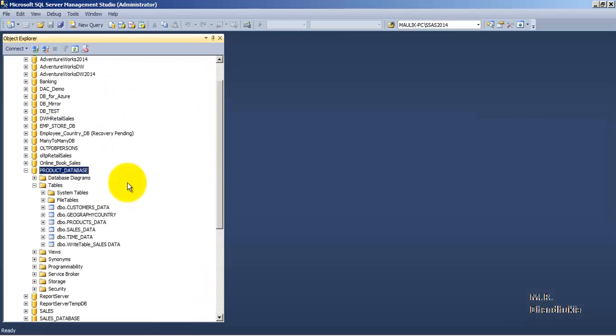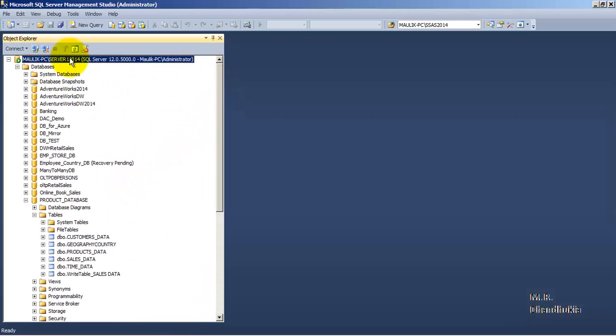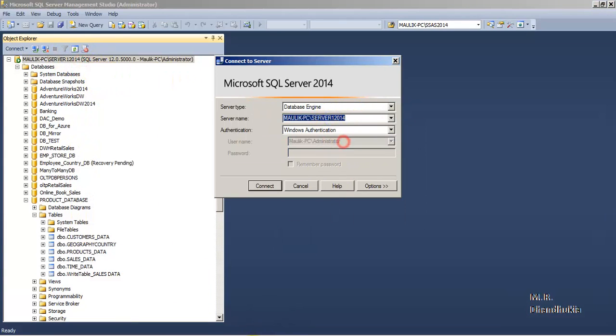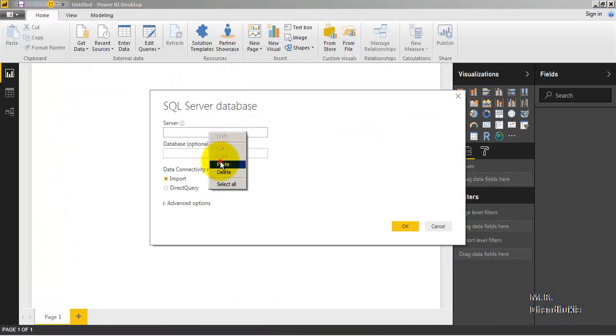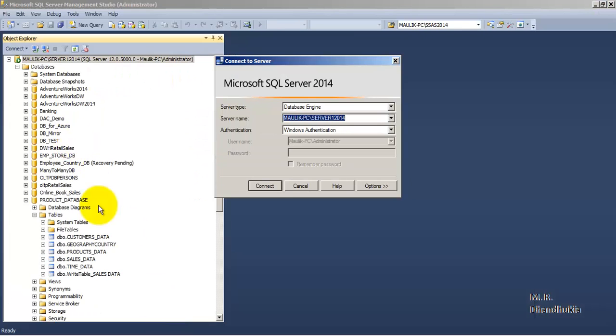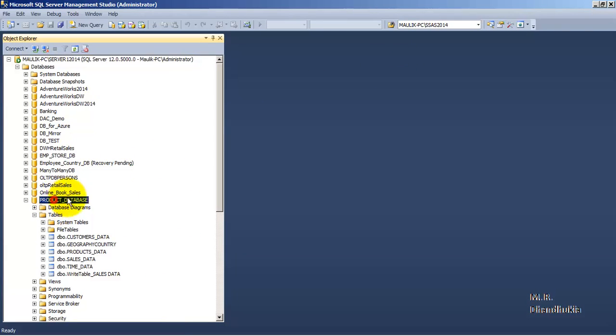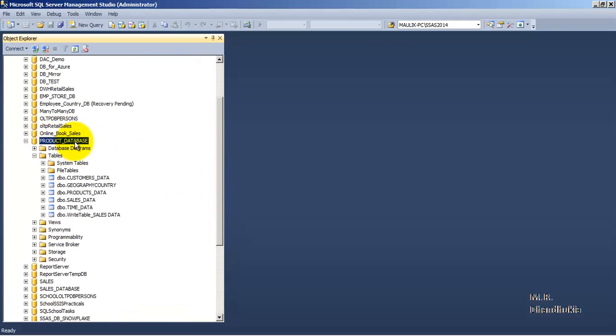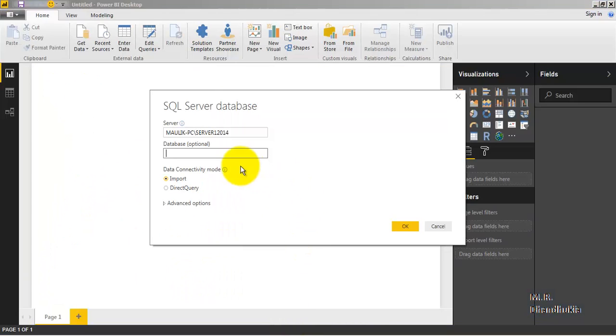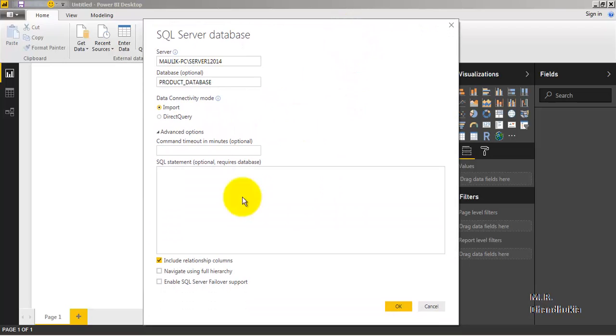Now, the data that we want is in this particular server. So let us copy the name of the server, and let us paste it. Also, inside this server, we want the data to come from this database. So let us copy the name of this database and paste it. If we want, we can also provide a query, and the timeout in terms of minutes. So there is also an option. But for this example, let us click OK, as we'll pull all the tables.